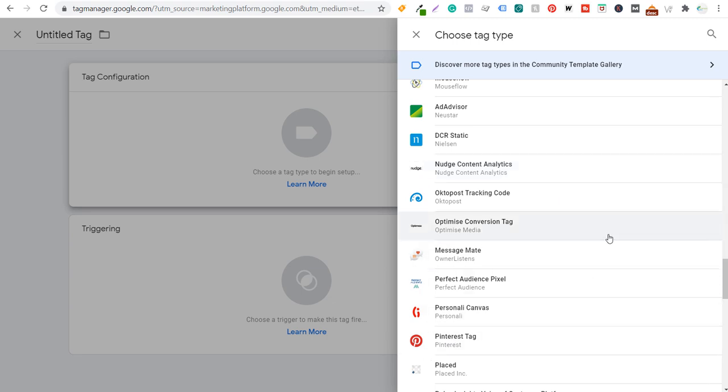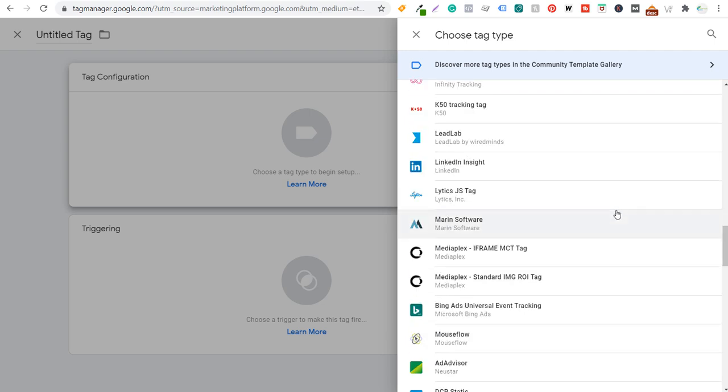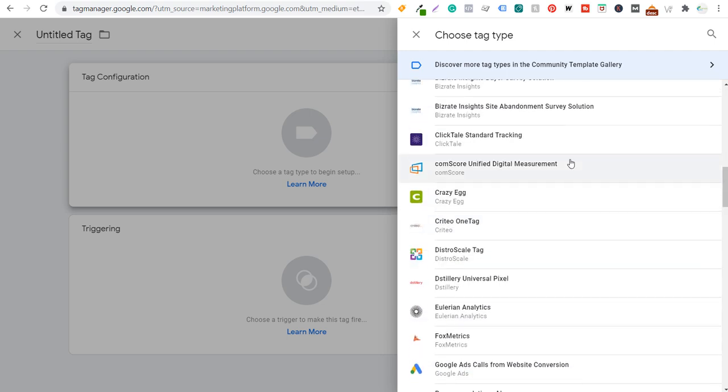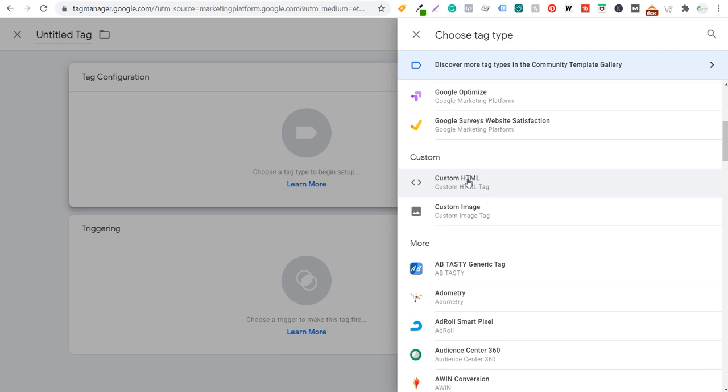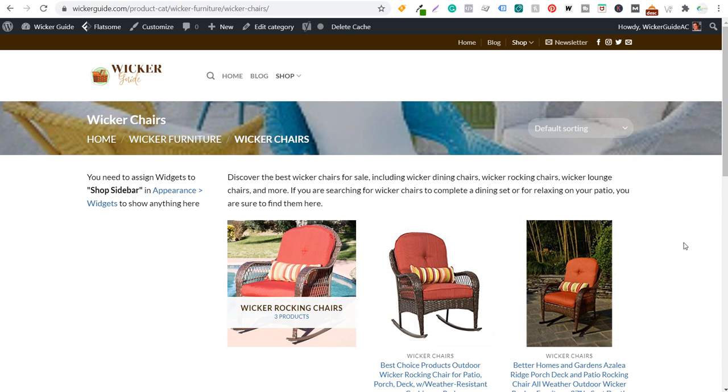So all of these different tags for different PPC advertising platforms, different analytics platforms, different ways that you can track everything that's happening on your website, Google Tag Manager can help you. And if you don't see a built-in tag here, again, you have this custom HTML and also custom image tags that you can easily add to your website. So now we're ready to keep working on our website and understand everything that's happening when people visit it, where they're coming from, and any of the opportunities that we're not taking advantage of.